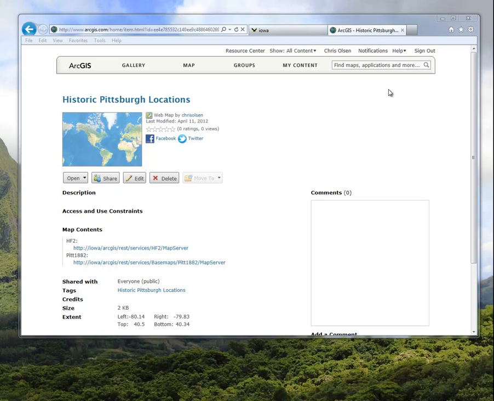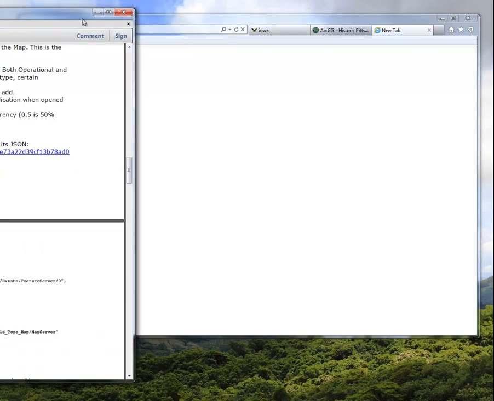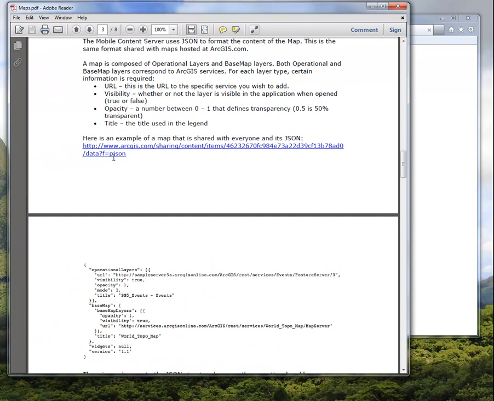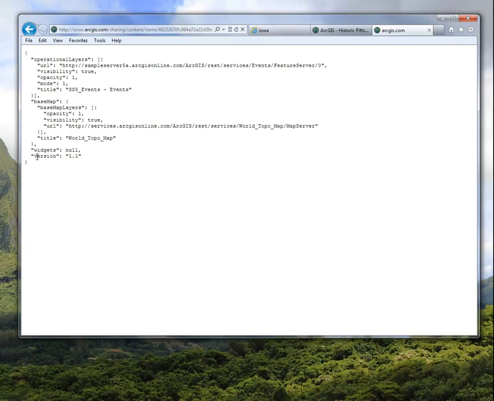Now, one of the things in that PDF document that we looked at earlier was a sample JSON script. So let's bring that back in and take a look. On page 3 at the bottom, it lists the example of a map that is shared with everyone, with a link to its JSON. So we're going to go ahead and take a look at what that looks like. So here's a sample JSON. Now in here, you'll see that it has a unique web ID. And we're going to replace that with the one that we just built.